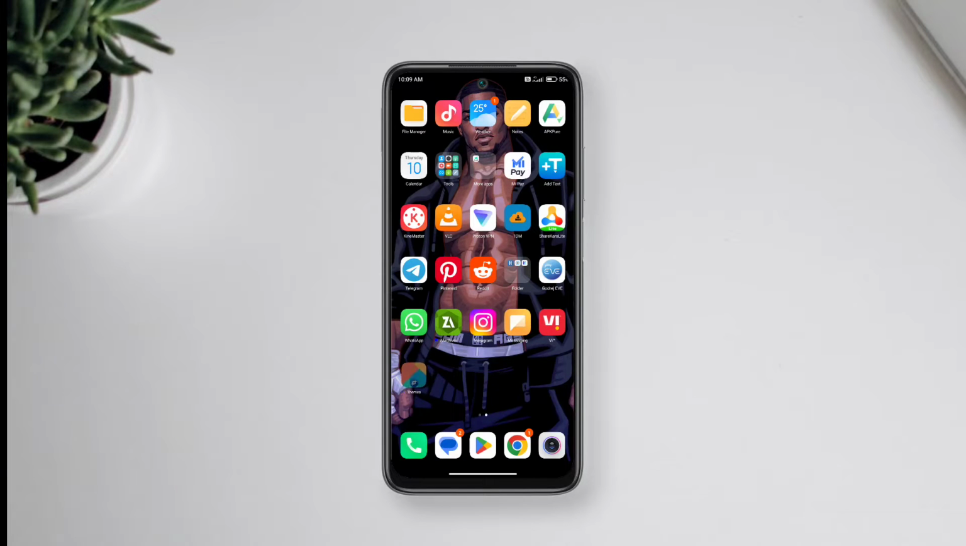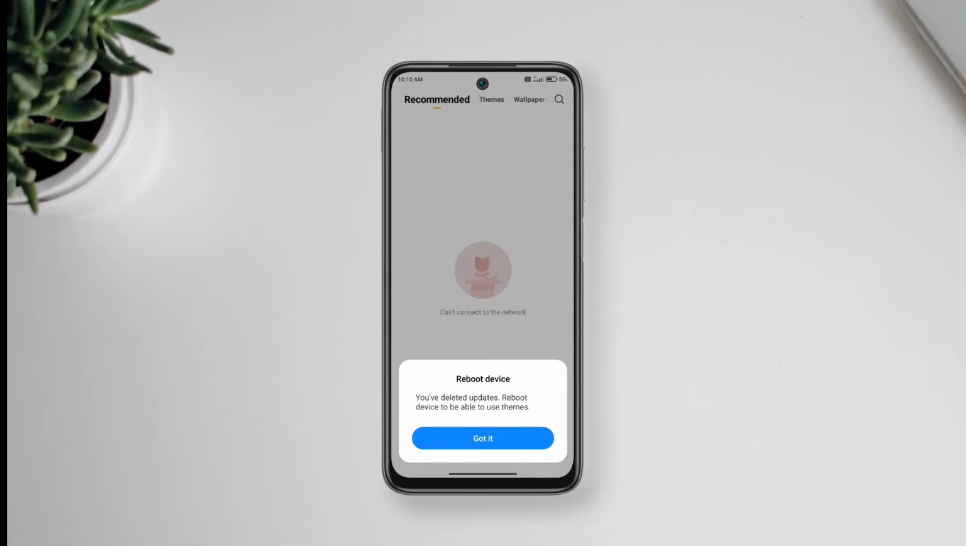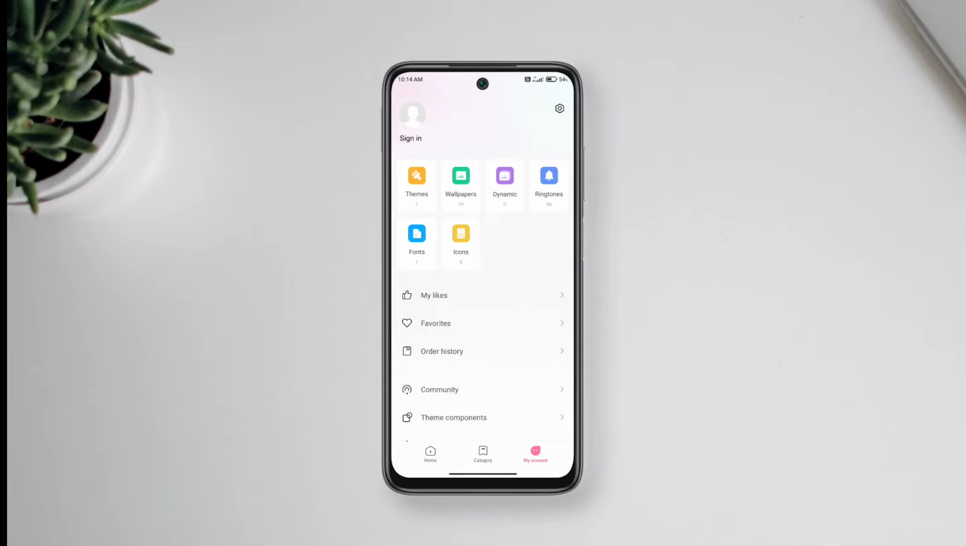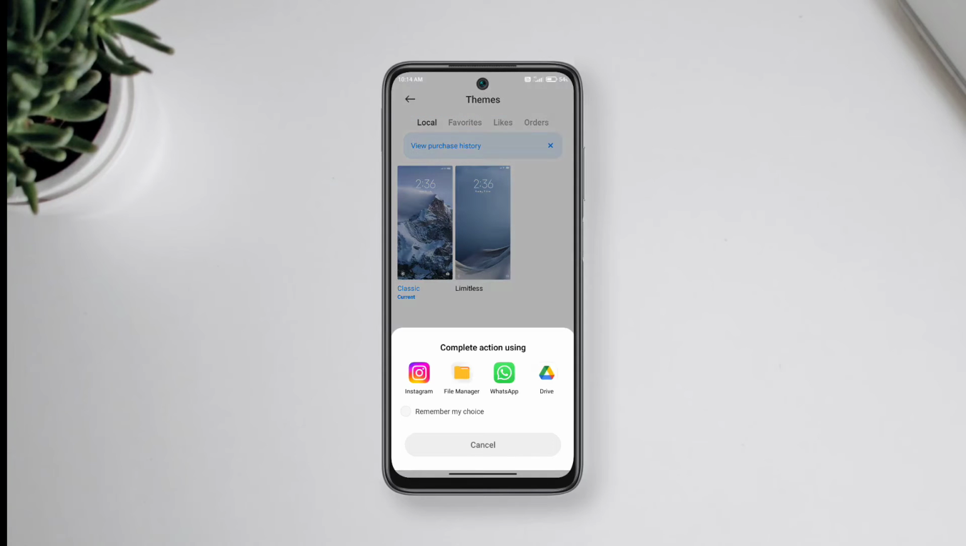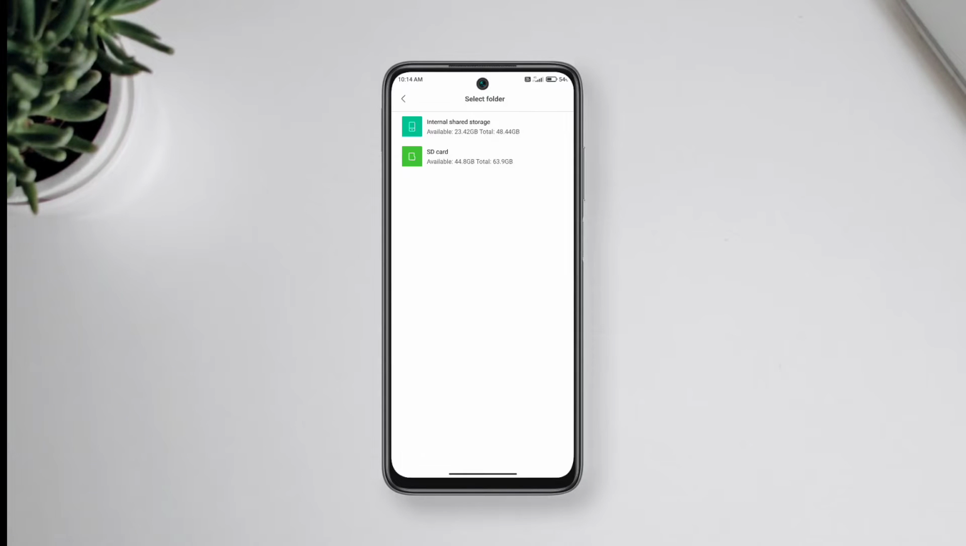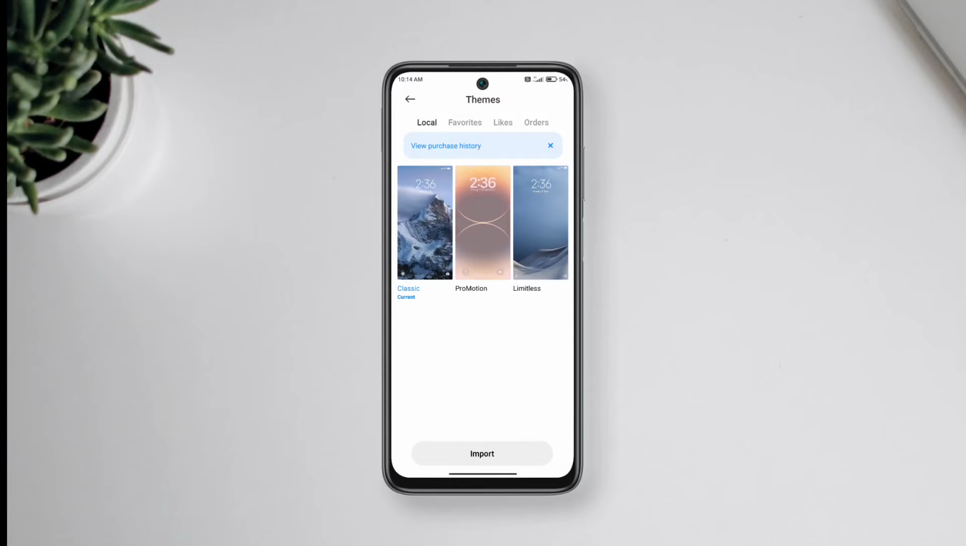Now open this modded theme store, go to My Account, select Themes and tap the Import button at the bottom. Now you can select your MTZ file, which could be a theme or a font, and import it. To know how to create a font theme for MIUI, check the description.